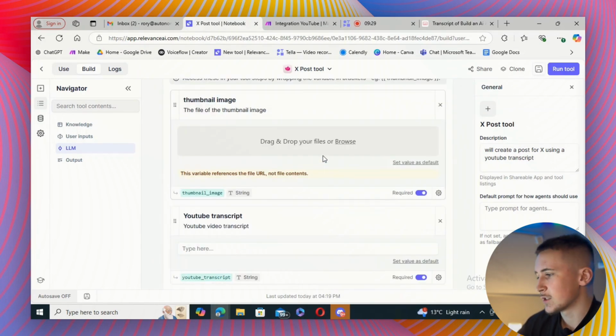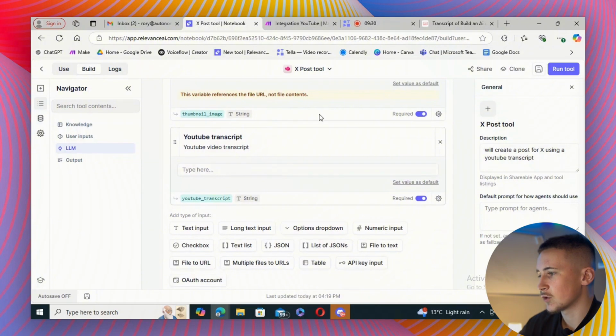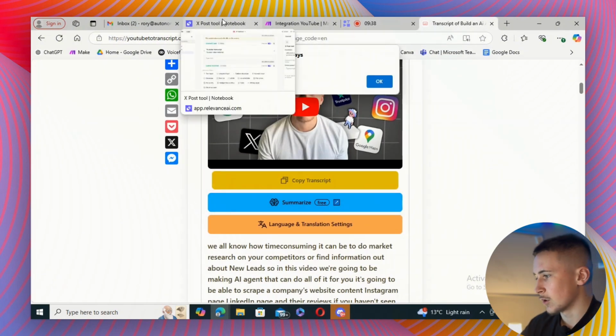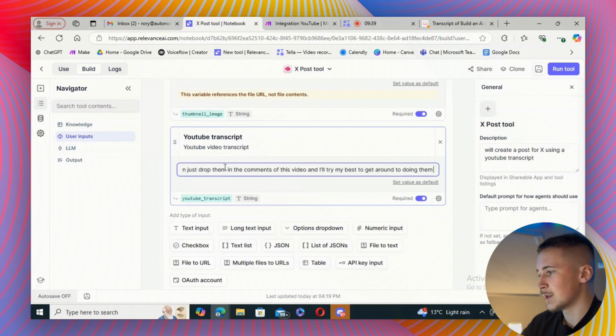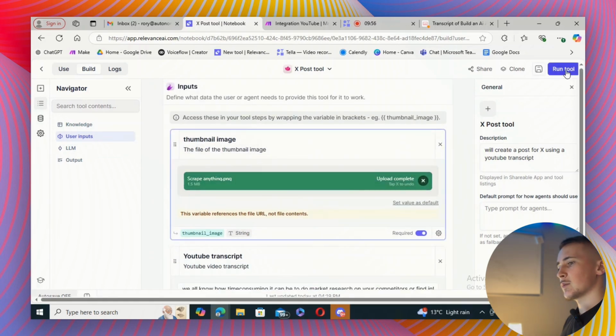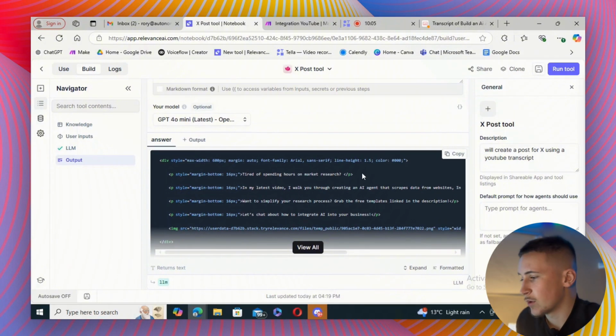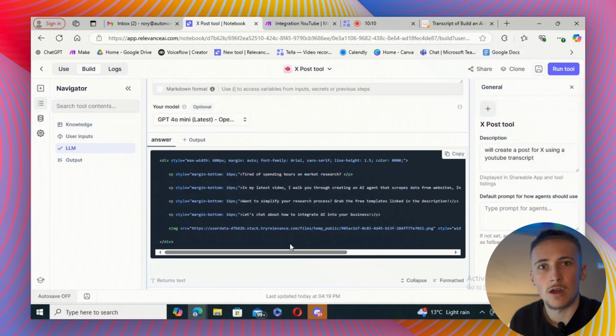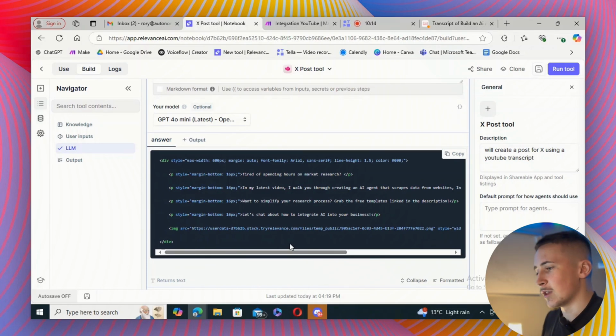So we're quickly just going to test this tool out. I've got a transcript for my YouTube video here, just using a free online transcriptor. So I'm going to copy that, paste that into this input, and then I'm going to put in my thumbnail image. Okay, so that's uploaded. Perfect. We're going to hit run tool, and there we go. That was pretty quick. You can see what it outputted in HTML. This might not look like much now, but when we actually see it as plain text, when it's sent through the email, it'll look nice.